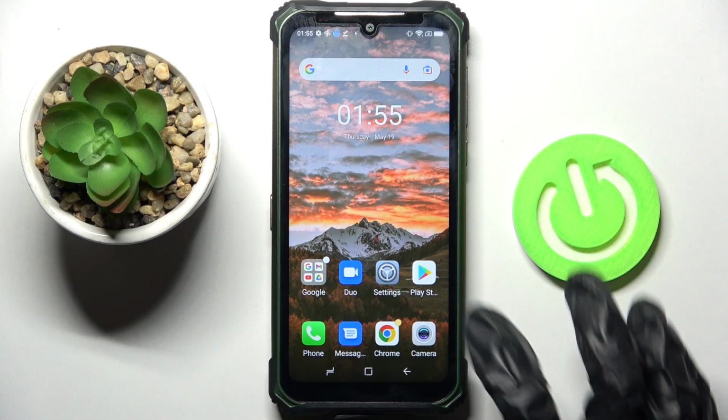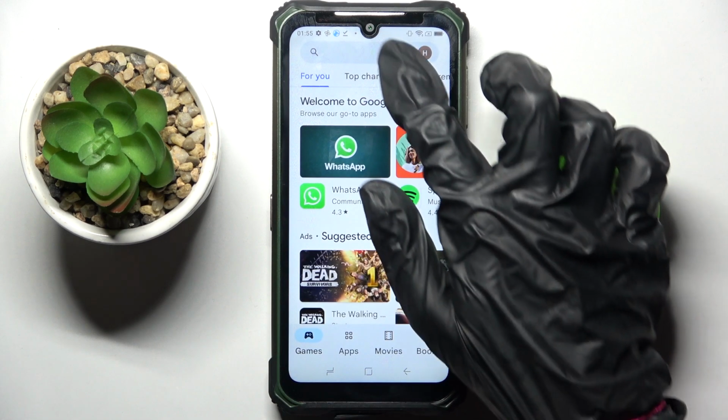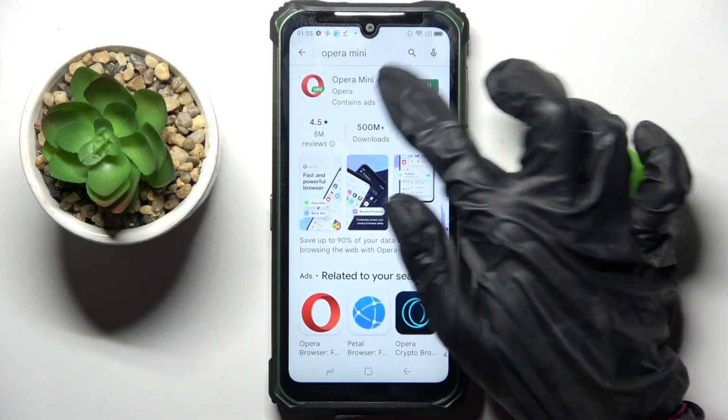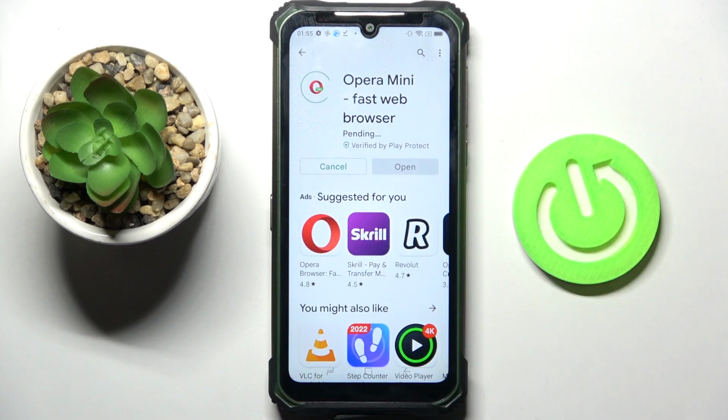First of all, you need to access Play Store and install your new default app. In my case, it will be Opera Mini. Then wait for it to download. You don't have to open it, just wait and click Home button.